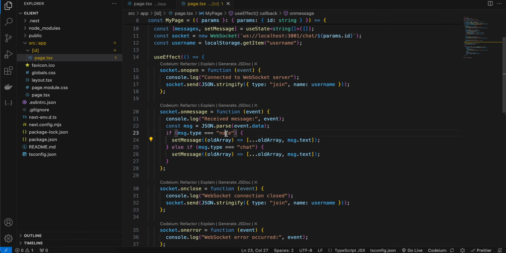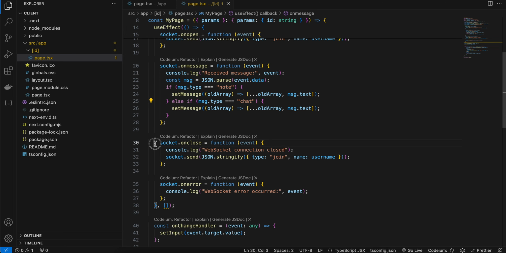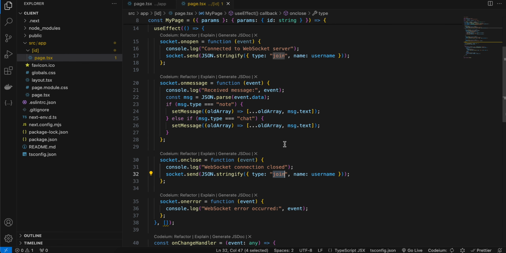This note is basically whenever a user has joined a particular group or room, and similarly for chat, whenever a user types something inside the input box, the message type would be chat. And this is for close. Once the user closes, here again this should not be join. You can add some other message as well, like leave or something like that.